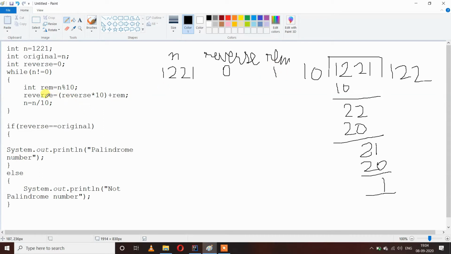After that I have taken reverse is equal to reverse into 10 plus rem. So we have 0 in our reverse variable, and 0 into 10 is 0, plus remainder, which is 1. So 0 plus 1 is 1, and I am storing back that result in the reverse variable. Now we get 1 in the reverse variable.